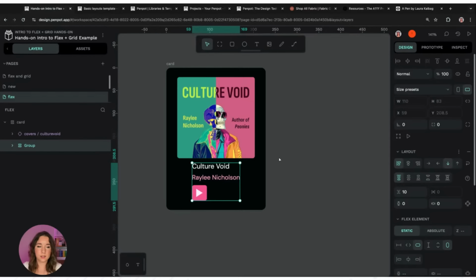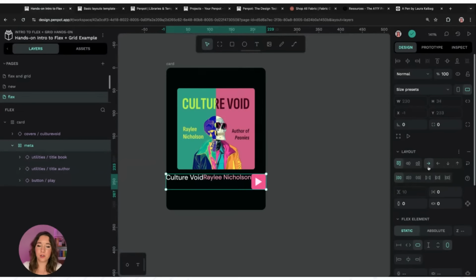So I'll add a flex layout there. And I'm going to call this meta. If in doubt, call it meta. And instead of going from top to bottom, I want to arrange this to go left to right. It's not perfect right now, but it will be, trust me.